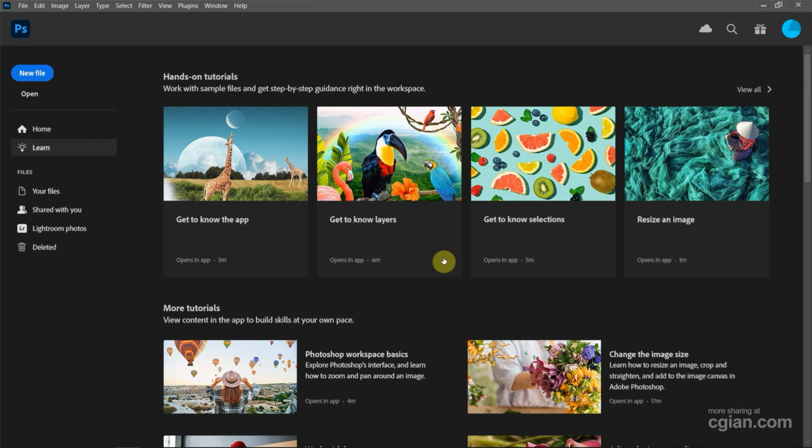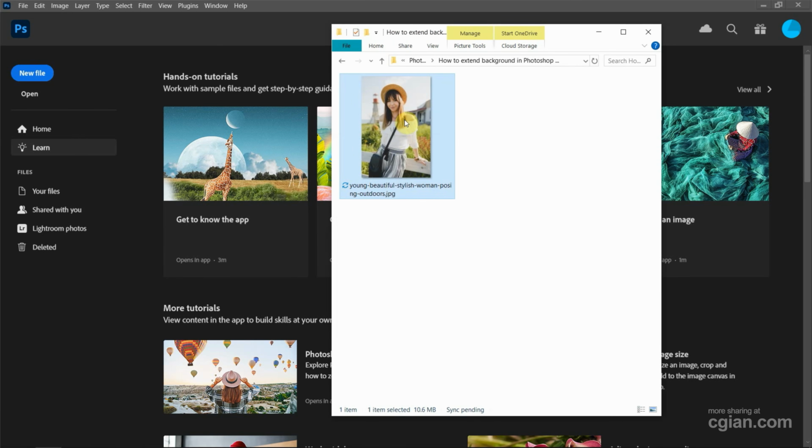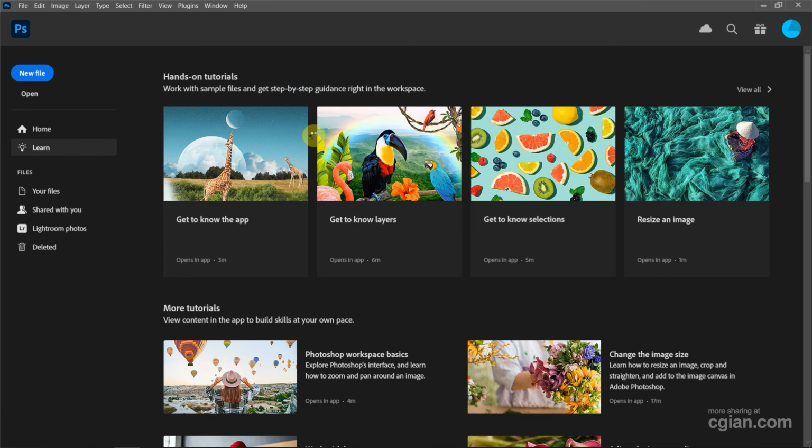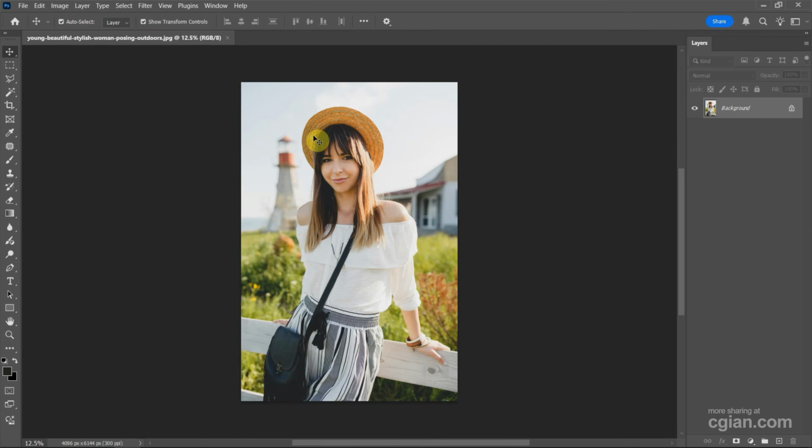After starting Photoshop, we can go to File folder. I drag and drop an image into Photoshop to open the image. This is an image I downloaded from freepik.com. We can find the download link in this video description.